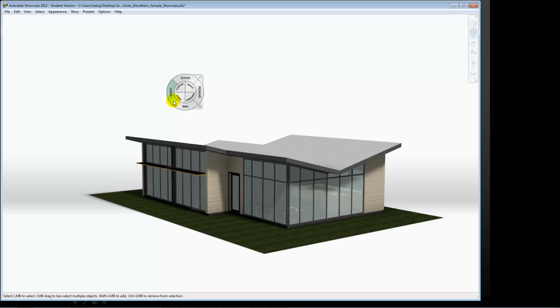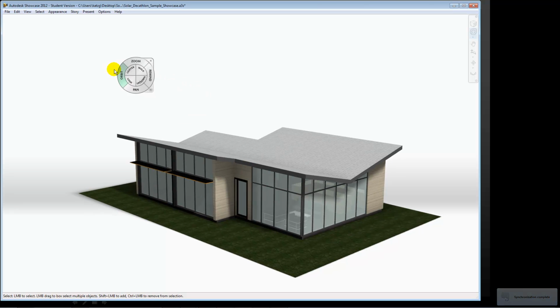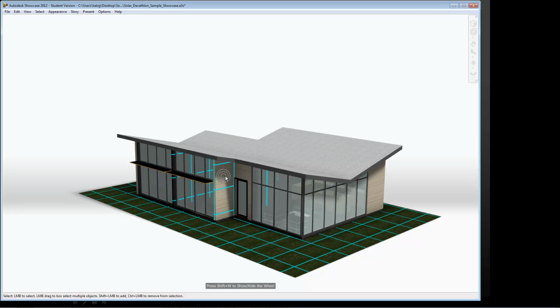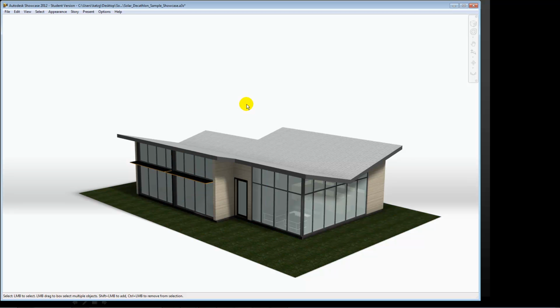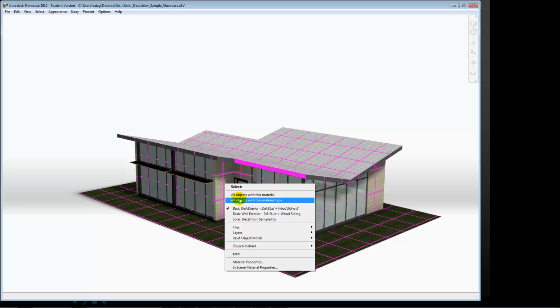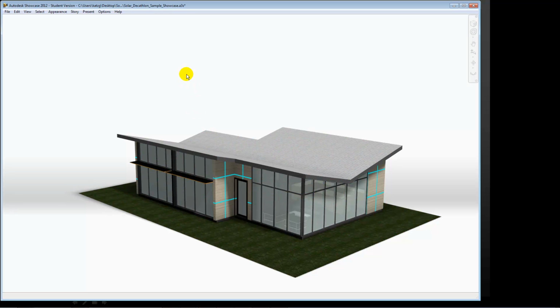What's really cool about Showcase and the ability to do this kind of real-time rendering is we can start playing around with things that let us control the design. For example, one thing we might want to do is play with this wall surface and whether I like that type of siding. What I can do is select all the objects that have that material.